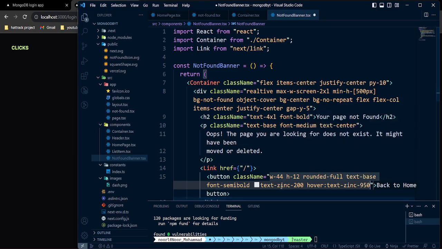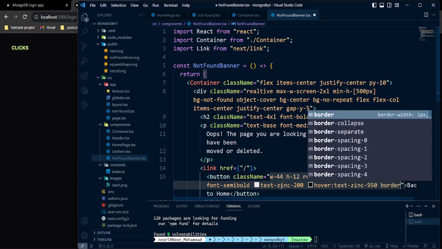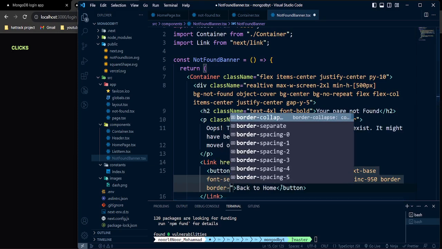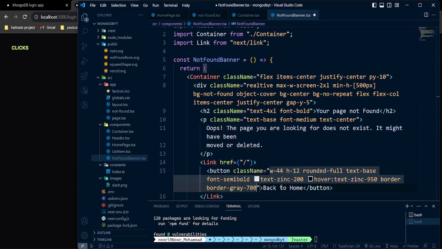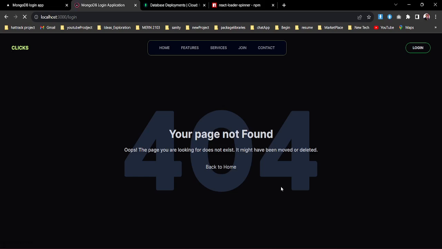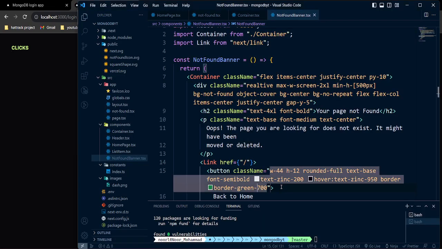So the last part of that, let's give a border. The border will be green 700, not the gray, because we want to make it green. And you're going to see the border, as you see this border is available.